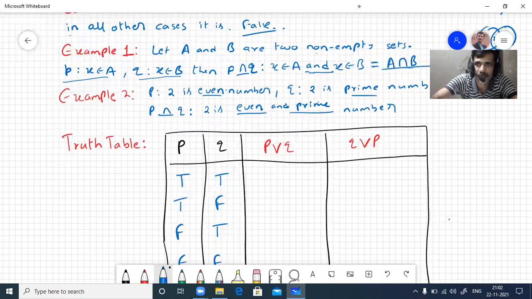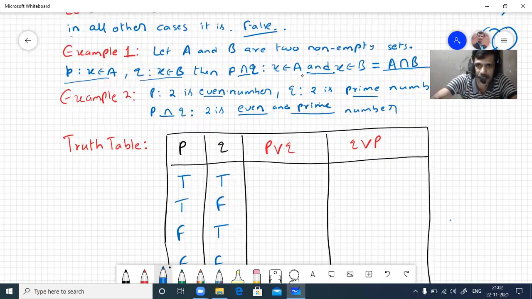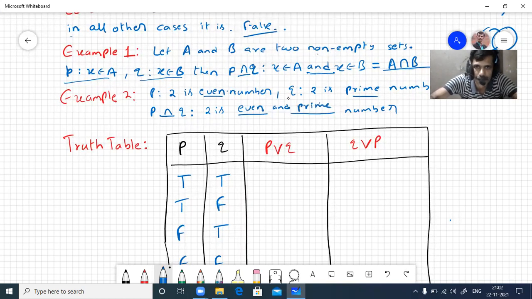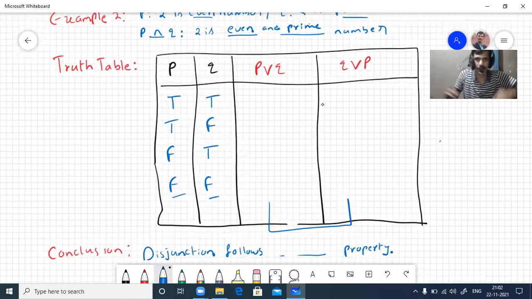Let us prepare a truth table for conjunction. Here we are preparing the table for P and Q.